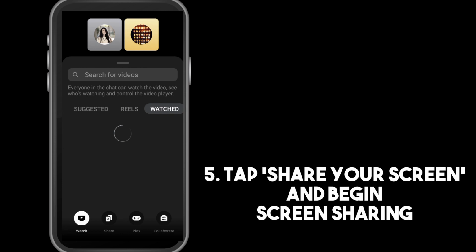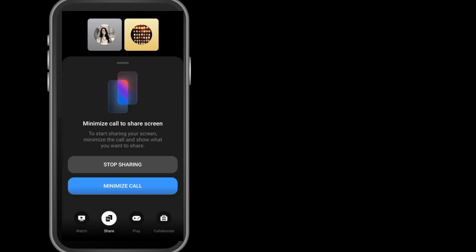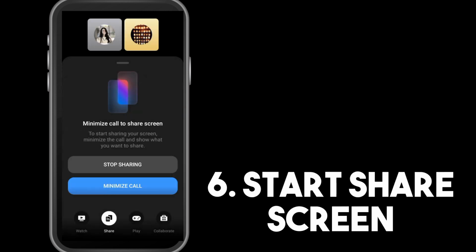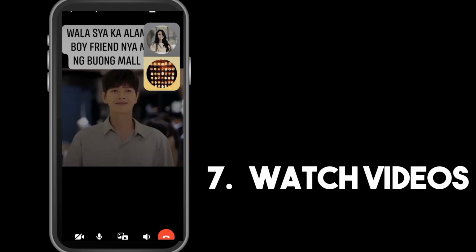Now you have options on what to share. But first, you need to click the share icon here, click start now, and then start sharing. Now you can click stop if you wanted to, but let's try. So you can share anything here, suggested, reels, watched. You can even play games together with your friend.